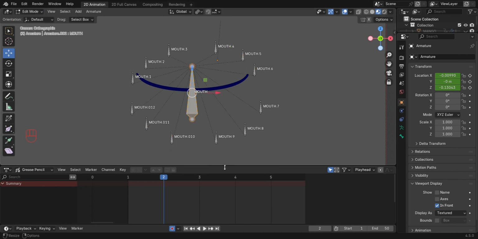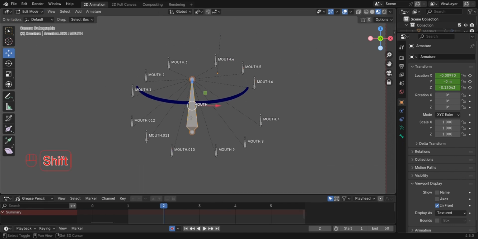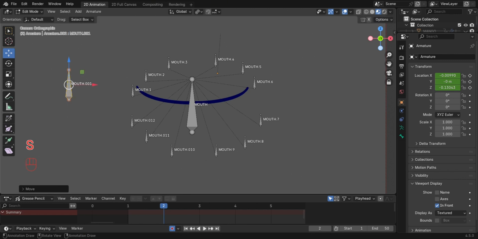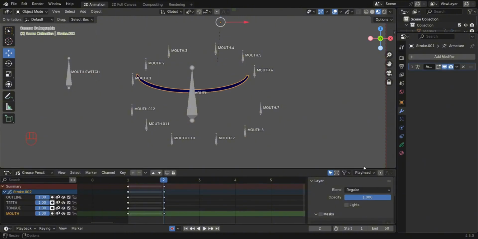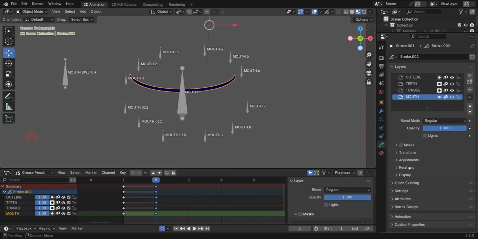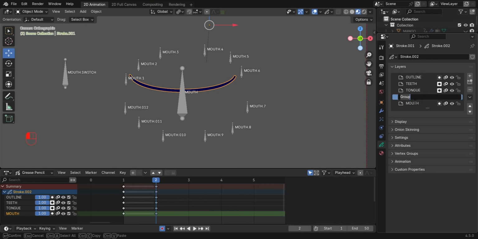In Edit Mode, duplicate the mouth bone to create the mouth switch bone. This is going to switch between the different mouth shapes that are manually drawn on the timeline. Since the teeth, tongue, and mouth are on different layers, we have to put them all in a group. So on the layers section, create a group, then drag and drop the layers into the mouth's group.